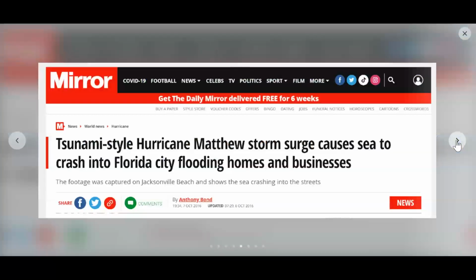So here's Hurricane Matthew, which caused a storm surge that the Daily Mirror actually said was more like a tsunami. No, it's not a tsunami. It's not a tsunami. You know that, don't you? Tsunamis are caused by earthquakes. But I want you to see if this thing that isn't a tsunami kind of looks like a tsunami.